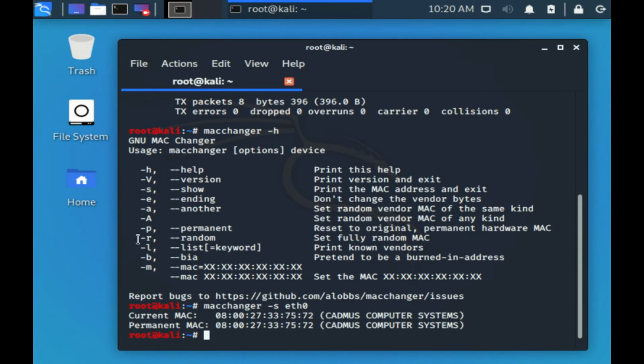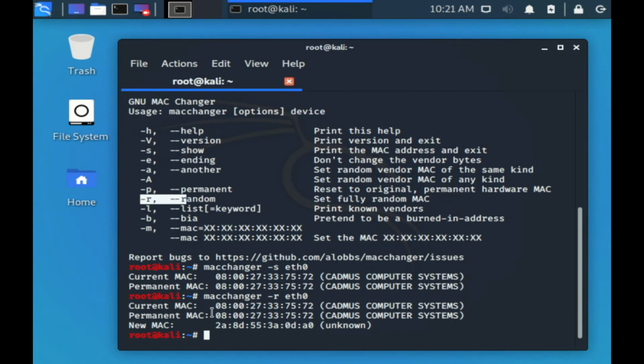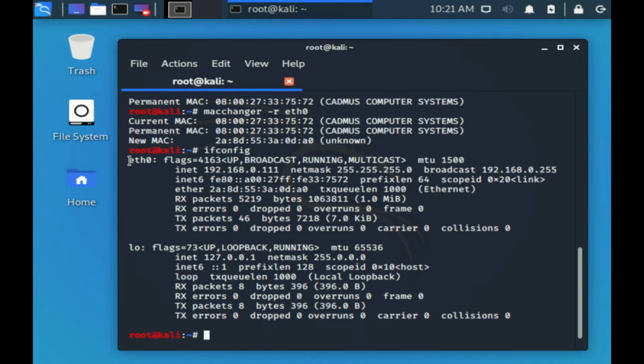Now change to a random MAC. So macchanger -r eth0. Now this is my new MAC. If I run ifconfig eth0, this is the new MAC.